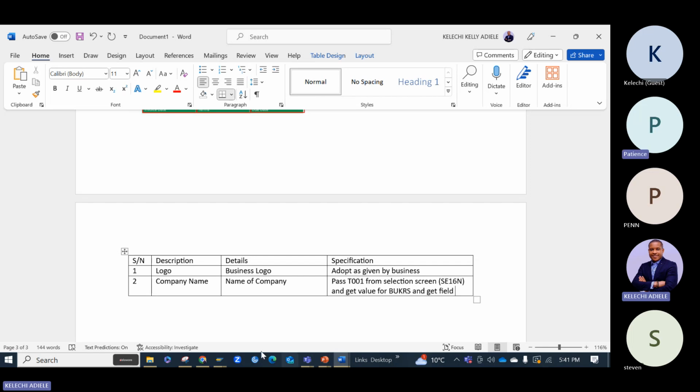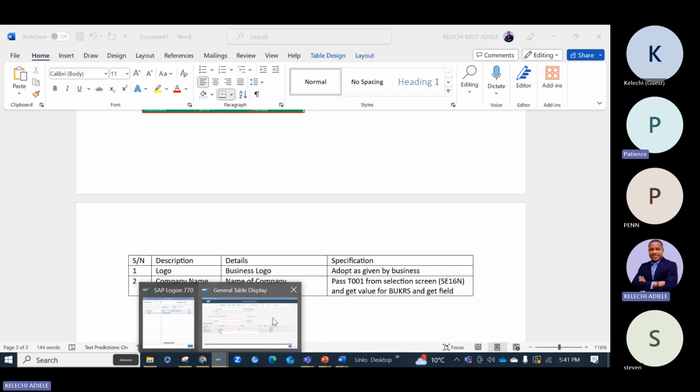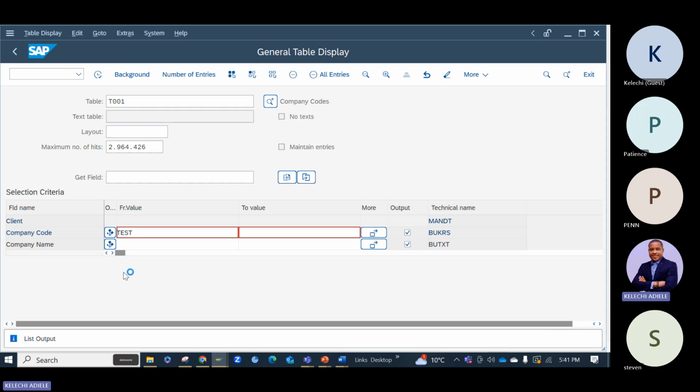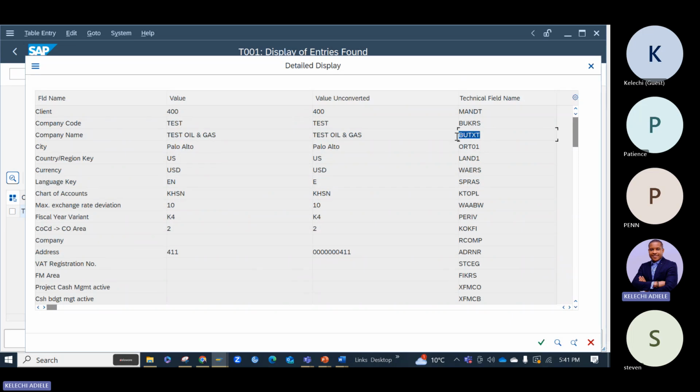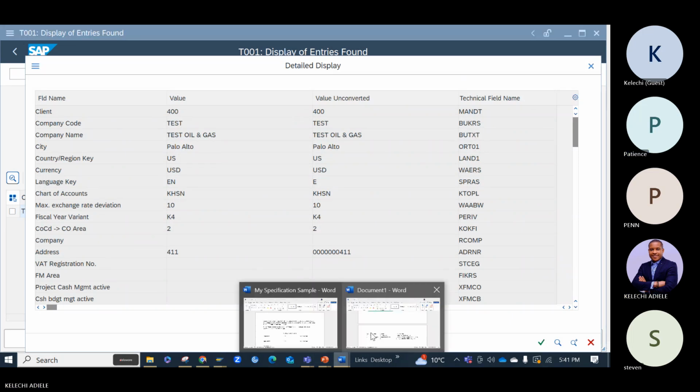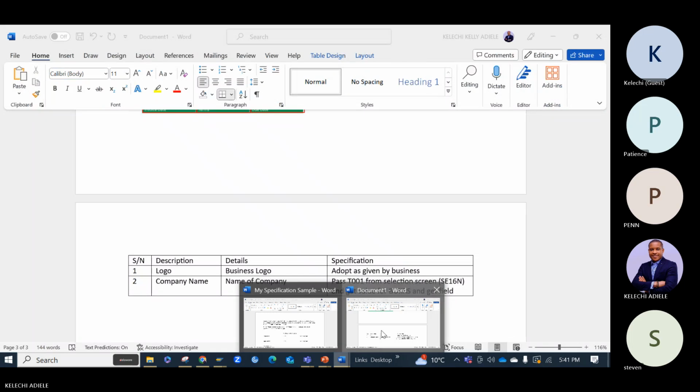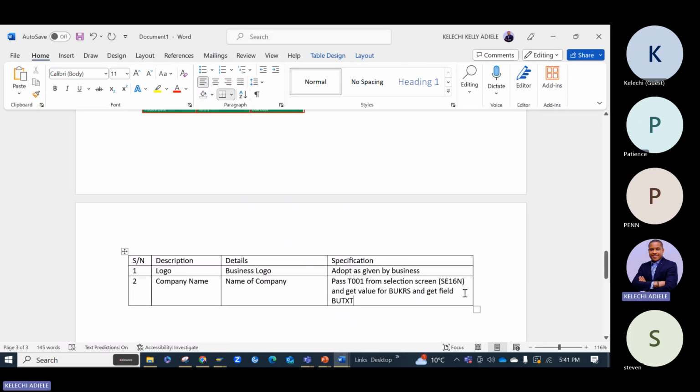Then what did you do when you passed? You now executed, and you got into the system to get the field for company name. This is the company name. Copy. Get field, this, for company name. Some people put the company name in brackets just so that everybody is fine.